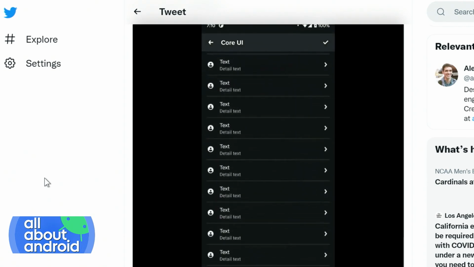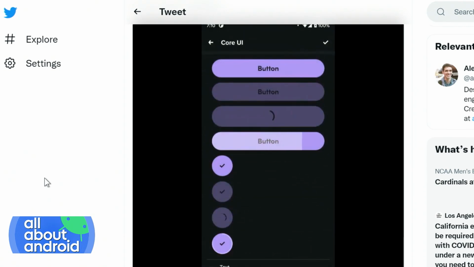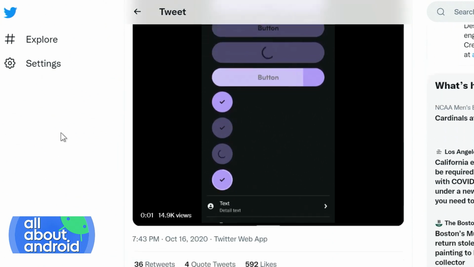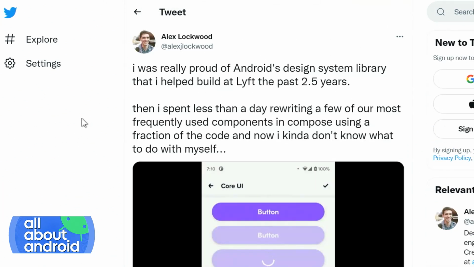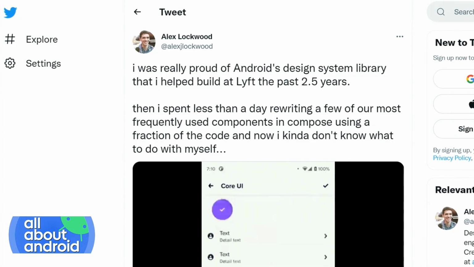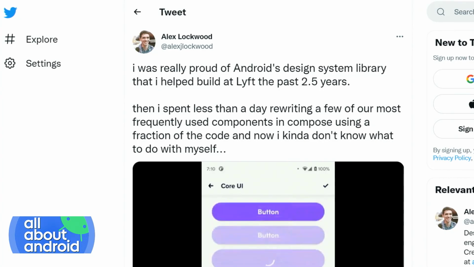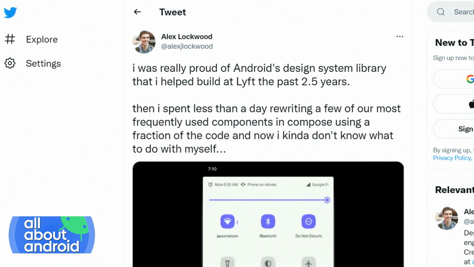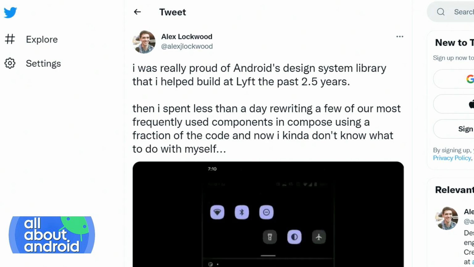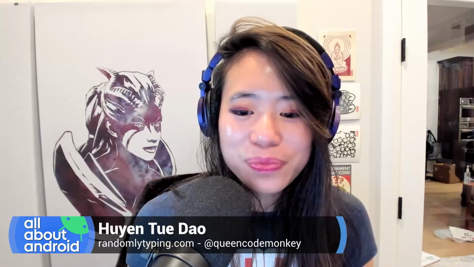And so Alex did this, and I think the tweet was like, let me see, what was the tweet? It was like, "I've been working 2.5 years on the design system for Lyft," and he's really proud. But then he spent less than a day rewriting most of the common components in Compose, and he's using a fraction of the code. And he's now like, "What do I do now?" Because it was just so quick. I have all this spare time now. What am I going to do with it? Now what do I do? Yeah.